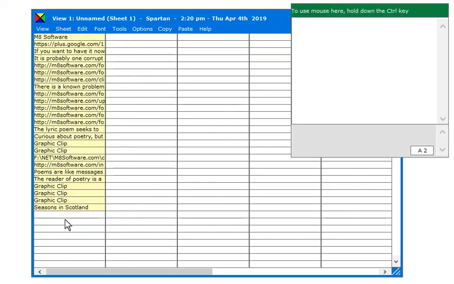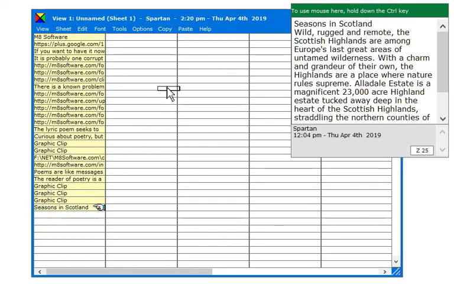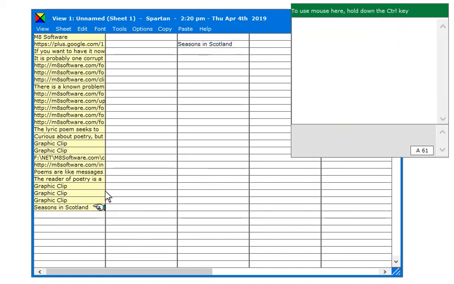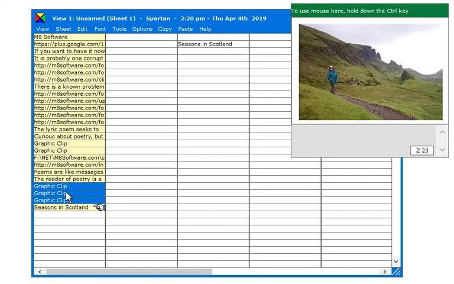Some clips you will wish to keep for future use. To keep clips permanently, drag them to the white area. You can drag them one at a time, or you can select several and drag them together.